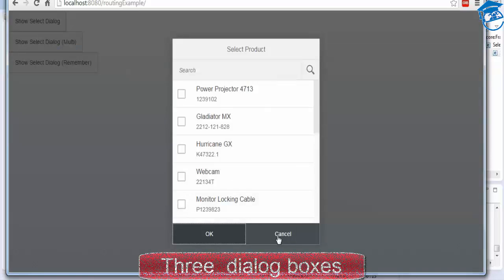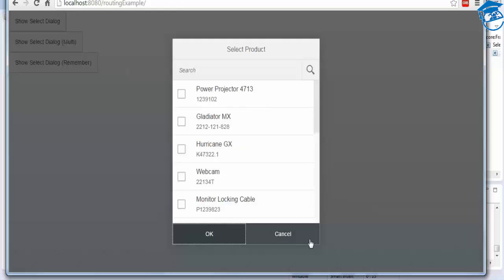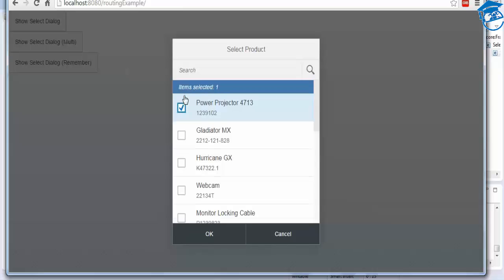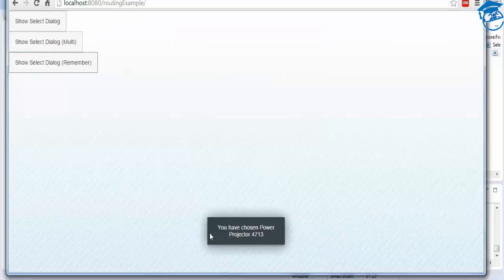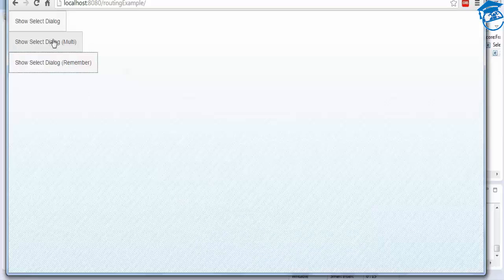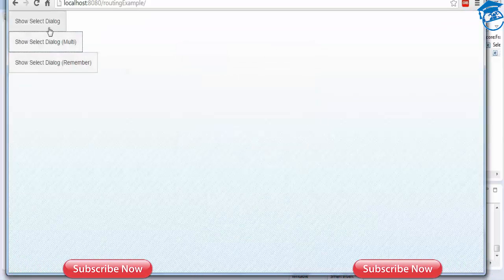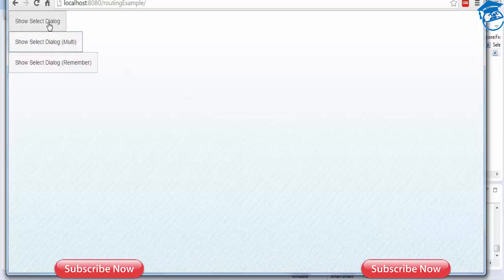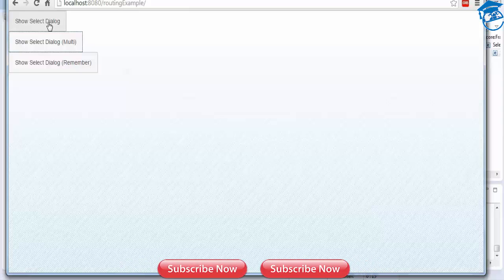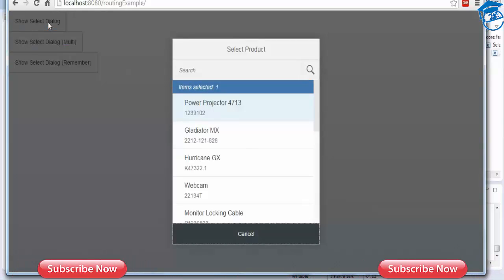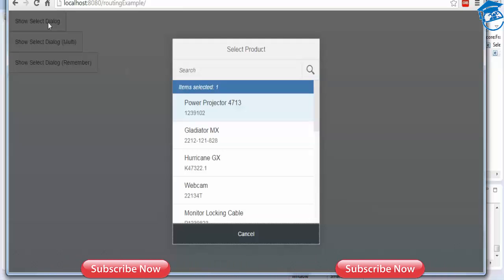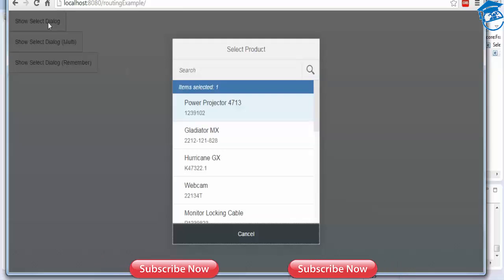So there are 3 dialog boxes. One is normal select, another one is multi-select, and another one is dialog select remember. So when you select this and say OK, it will be remembered. So you have chosen this projector ID 4713, and when you go to multi-select, that will be already selected. In your application, if you want this type of functionality where you select any dialog box and you want that to be selected whenever you open it, that time you have to do remember.